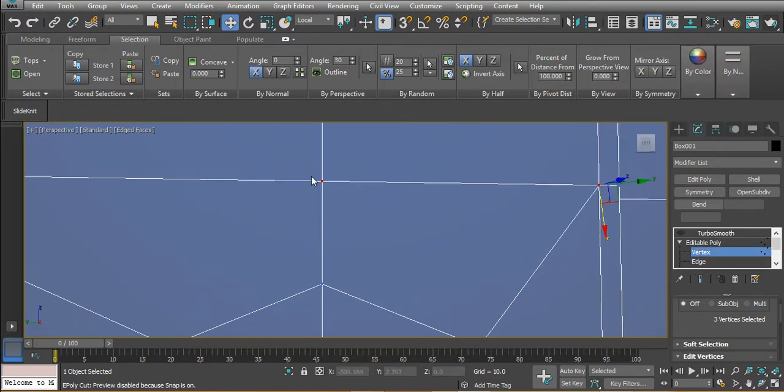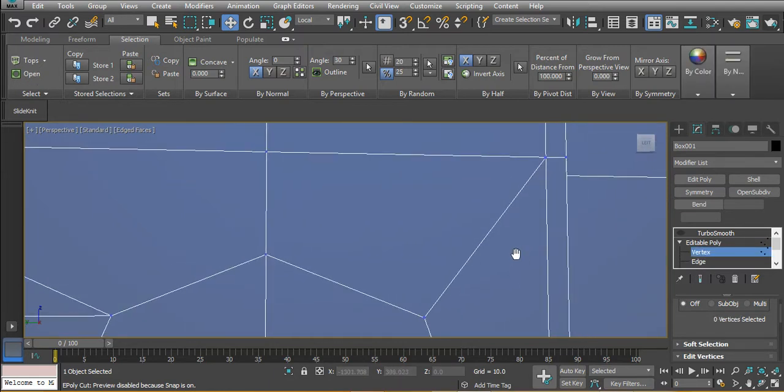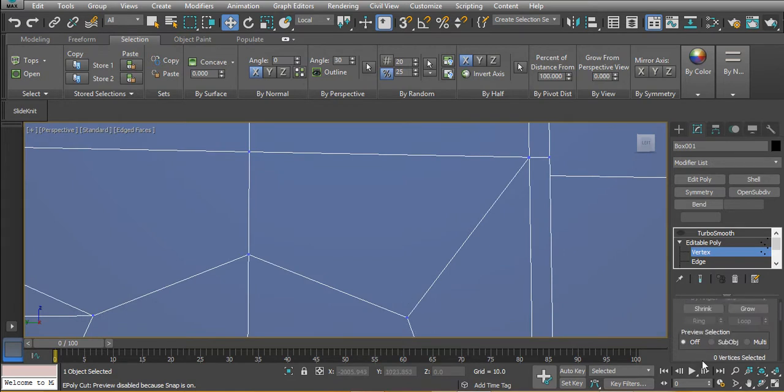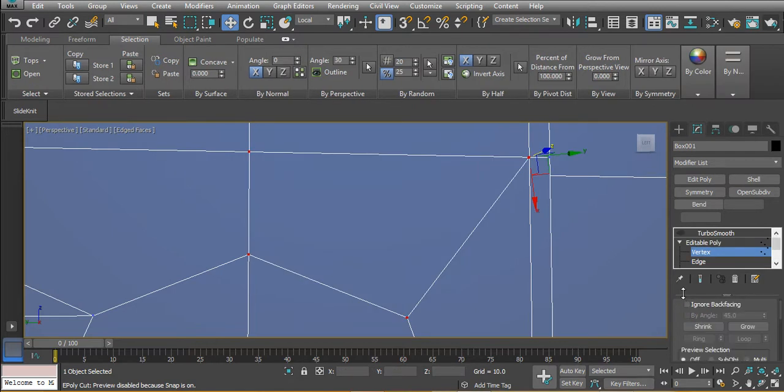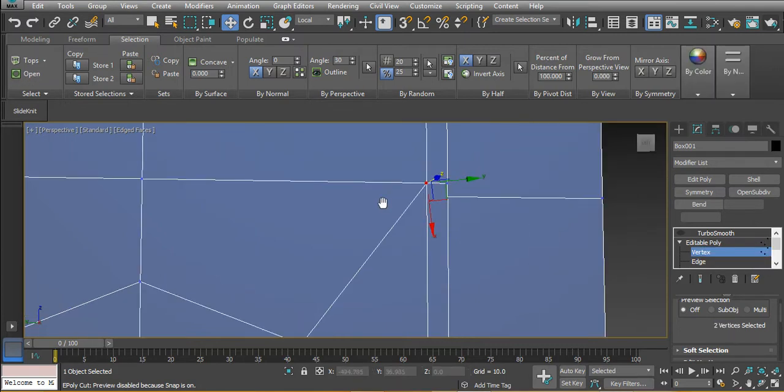3 vertices, repeat the process again. Sorry, Alt-click, and okay, there was some problem. Let's select it again, convert it to vertex, deselect this, deselect this. Now it is saying 2 vertices. It means that there are 2 vertices in this area. Let's deselect this one first.